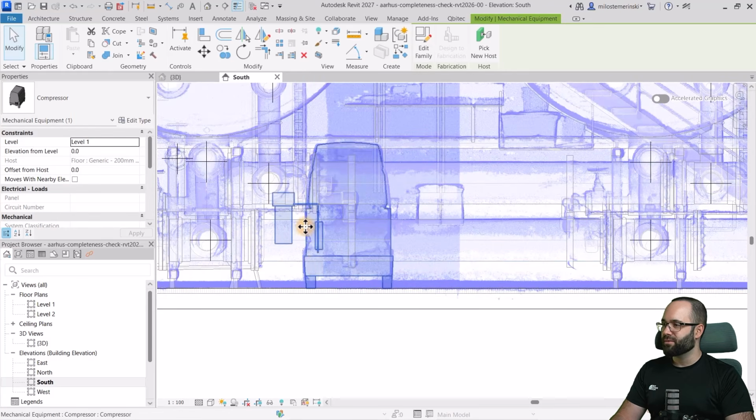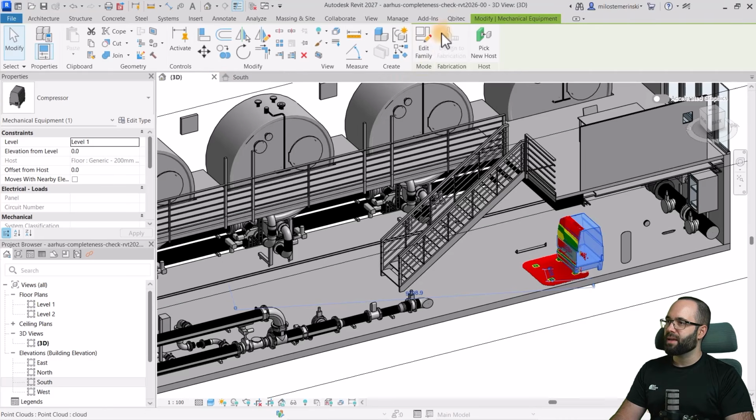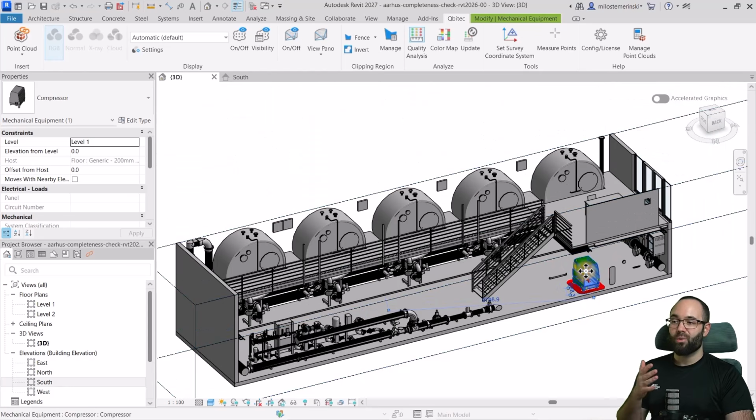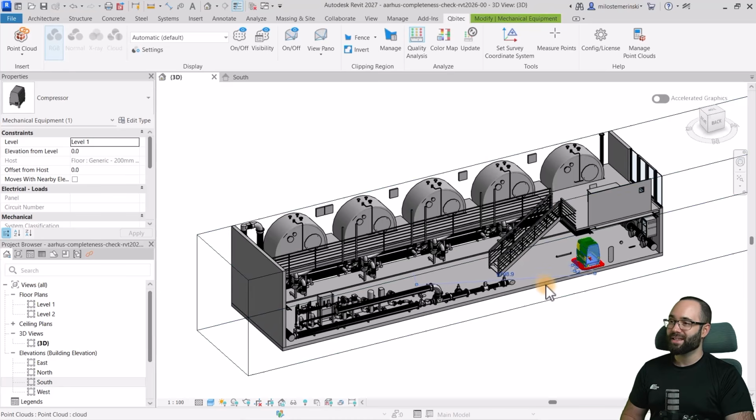So if I just overlap it with that and go back to the 3D view and then go here and hit update, now as you can see it lights up in green. So now we actually have it in the correct position. This is how we can easily use this tolerance check to see if something is out of place or needs to be moved a little bit.